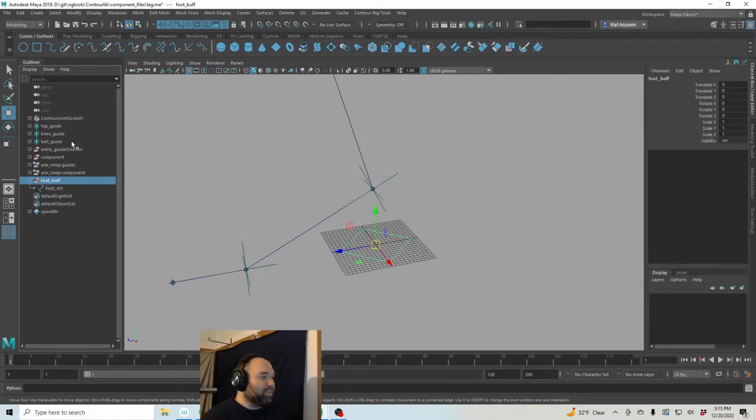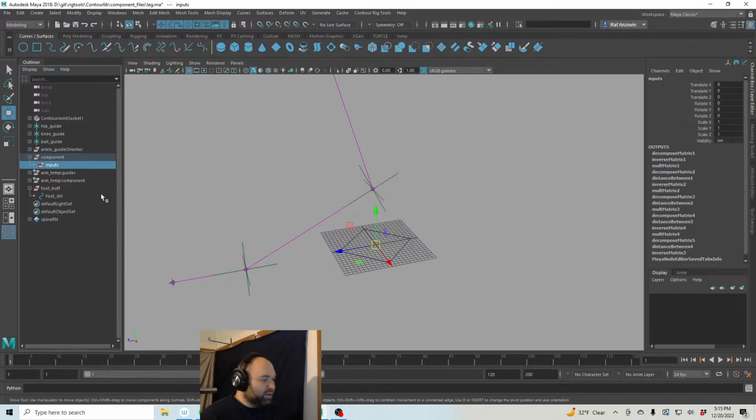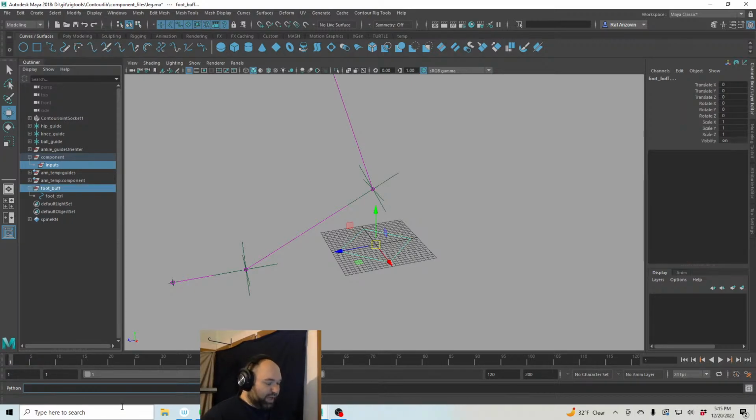Let's grab the inputs. Right, I put them in component. The hierarchy is a bit of a mess right now. I'll clean that up in a second. So I'm going to say, and as you may also recall from last time, I have a little bit of a shorthand that I've created for myself.